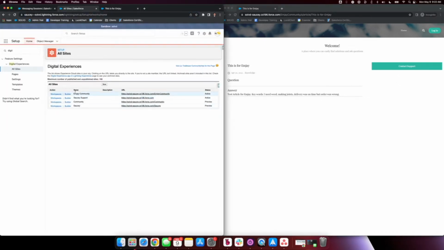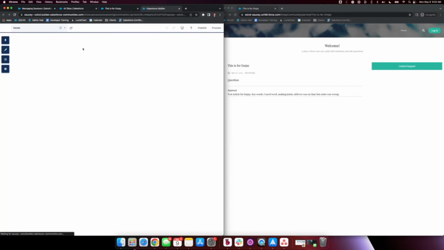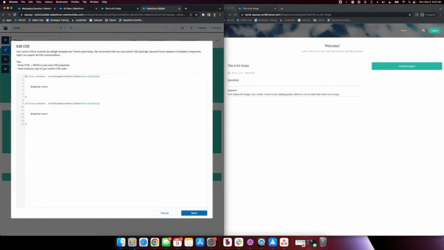So what we can do is go into the builder. There we go, theme, drop that down, edit CSS. And right here is what we need to hide. So basically we're grabbing an article tag that has a content tag in it with the class force page block section row. And we're blocking or displaying none, the nth child one and the nth child two.